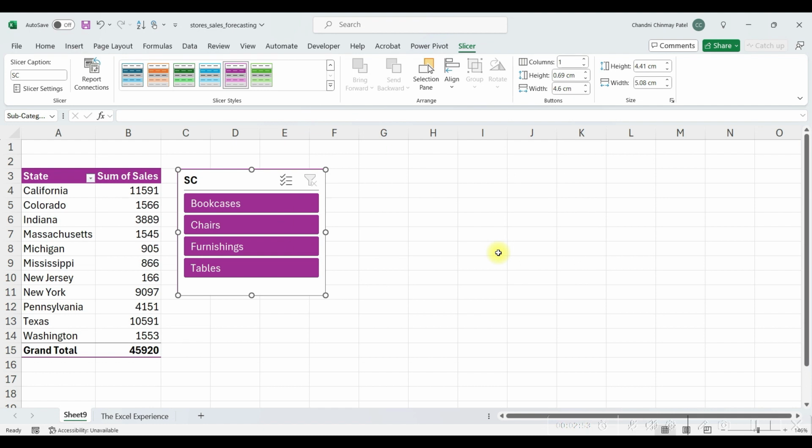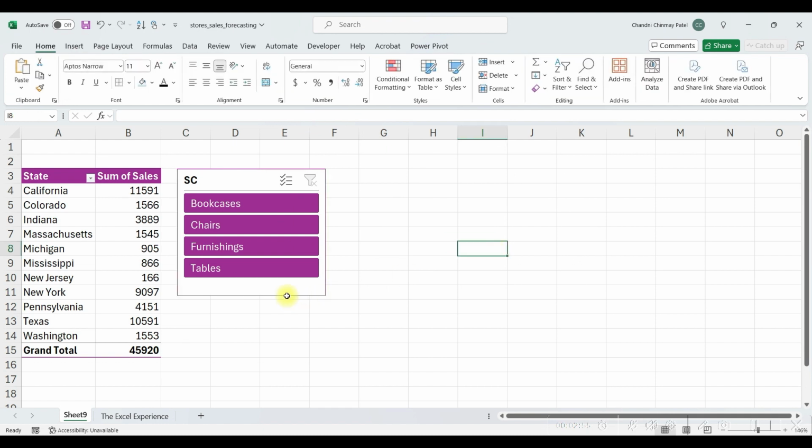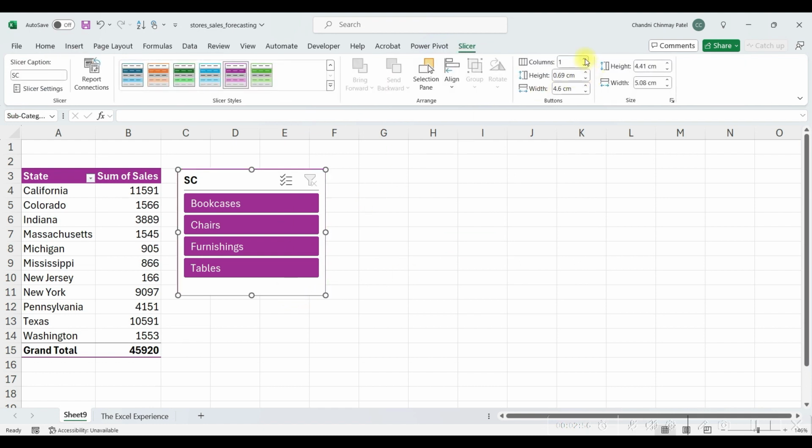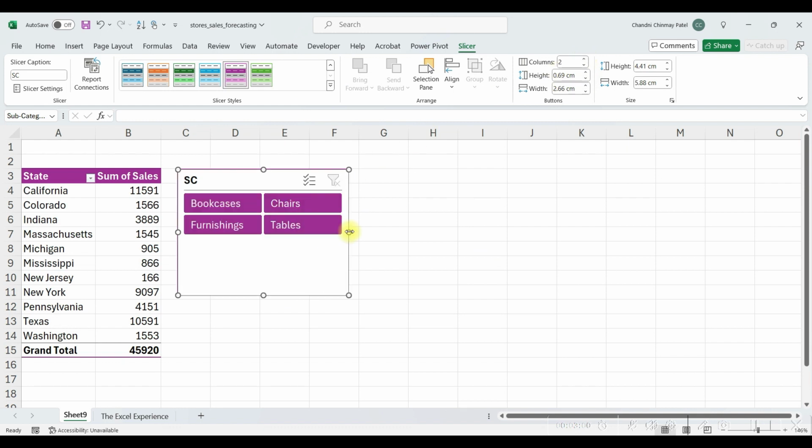Additionally, if you want to view your slicer list in multiple columns for better organization within limited space, select the slicer and click here to add more columns. This feature can be particularly helpful when space is limited.